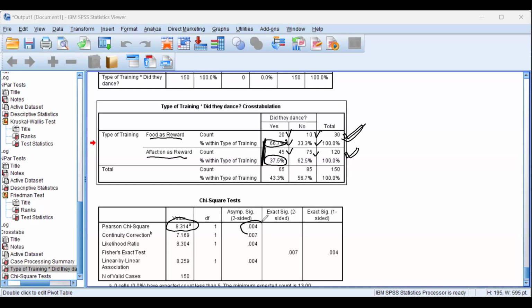this chi-square p value will tell us, and the p value is less than 0.05. It means there is a significant difference, and for animal or for cat, we can conclude that food as a reward is more important than affection. So this is about the non-parametric test. Now you are most welcome to ask your questions.